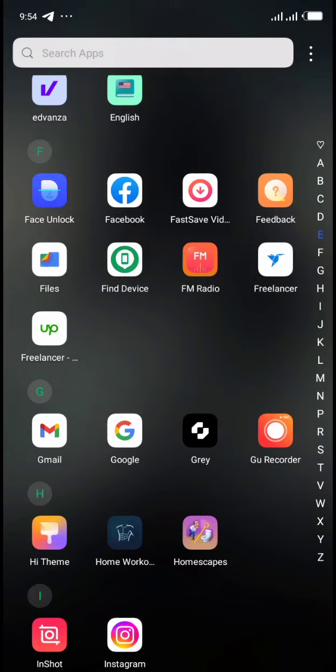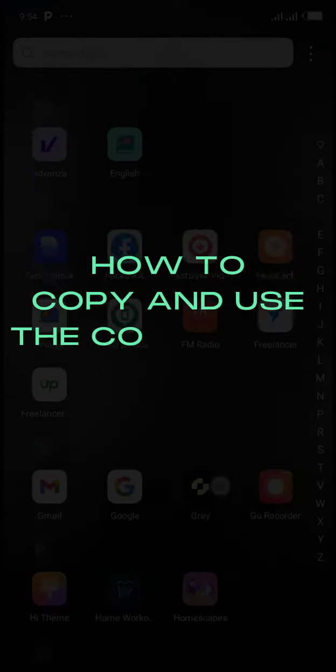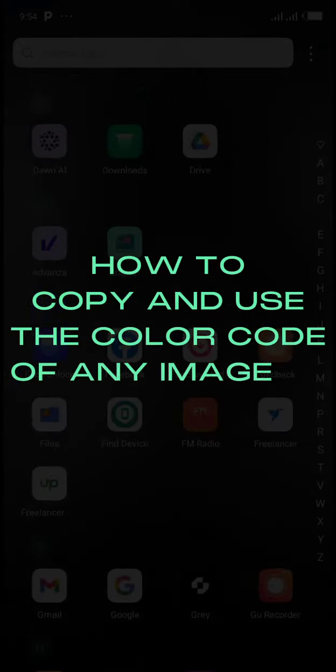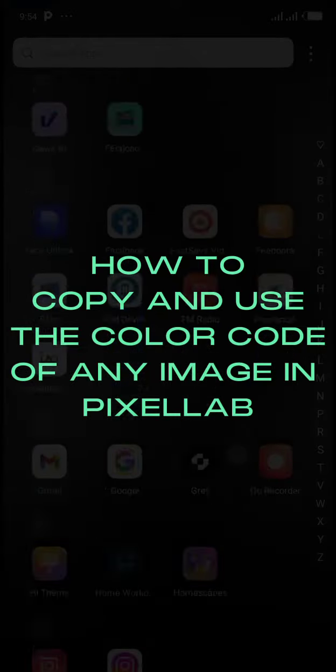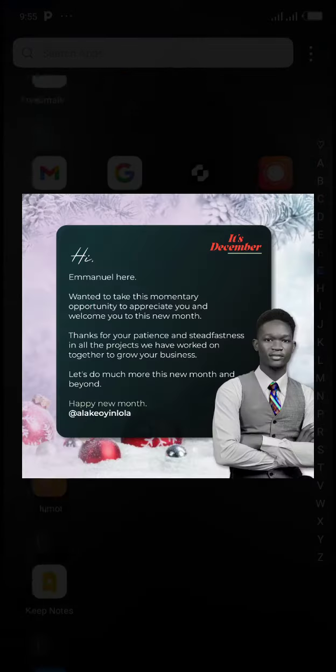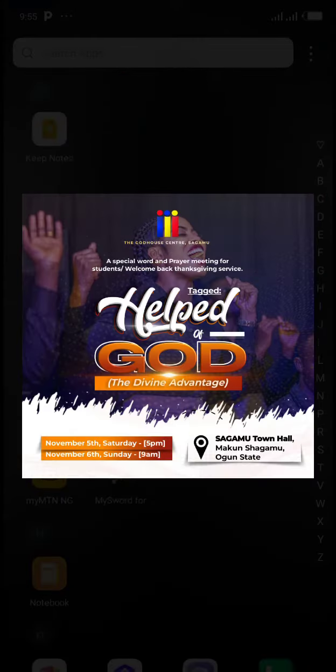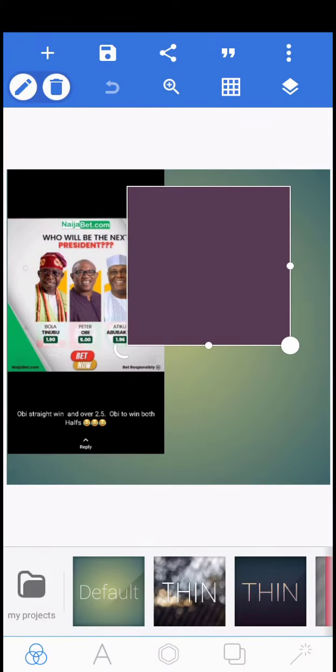In this video, I'm going to be showing you how to get the color from any image. One thing I realized is that many designers, when they see a particular image, are so attracted to the color scheme that is used in that image. So I'm going to be showing you how to get the colors that are used in any image or anything that you want to use at all.